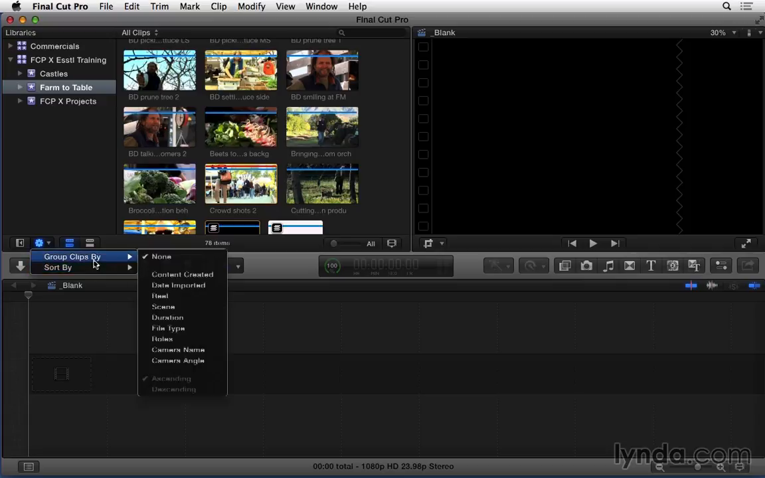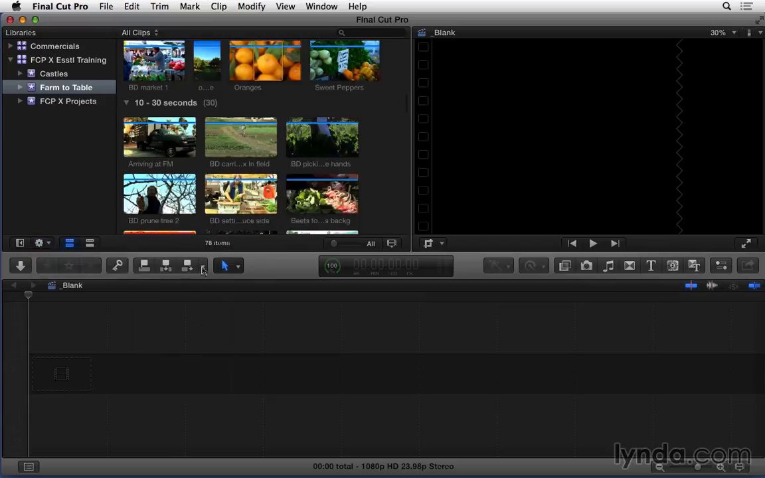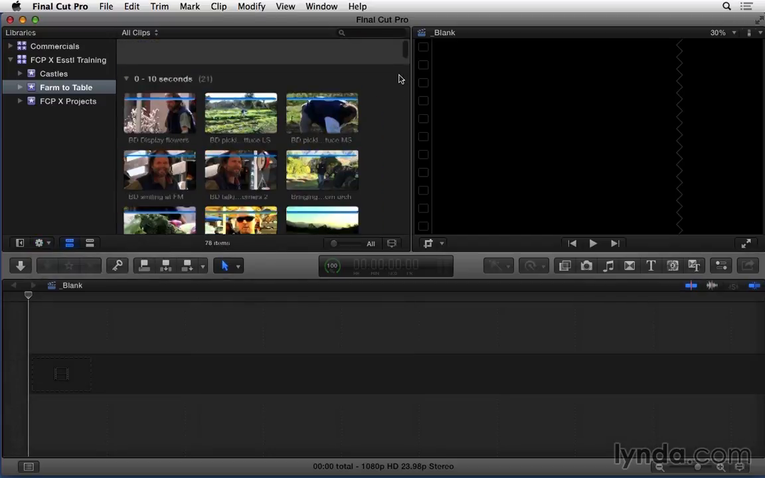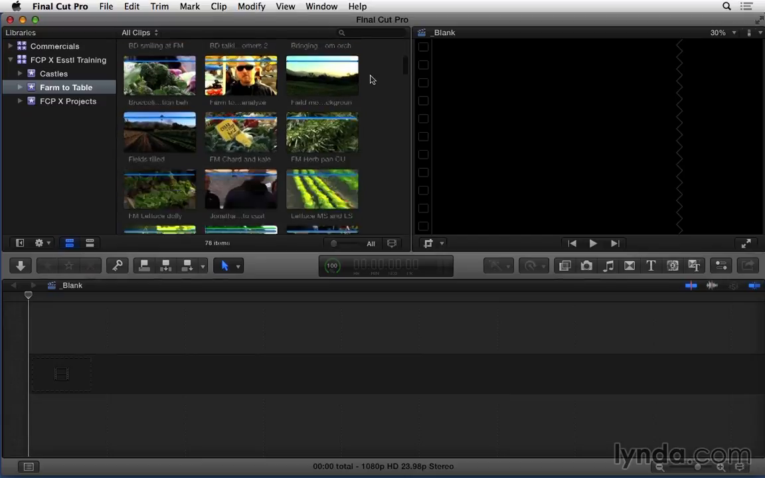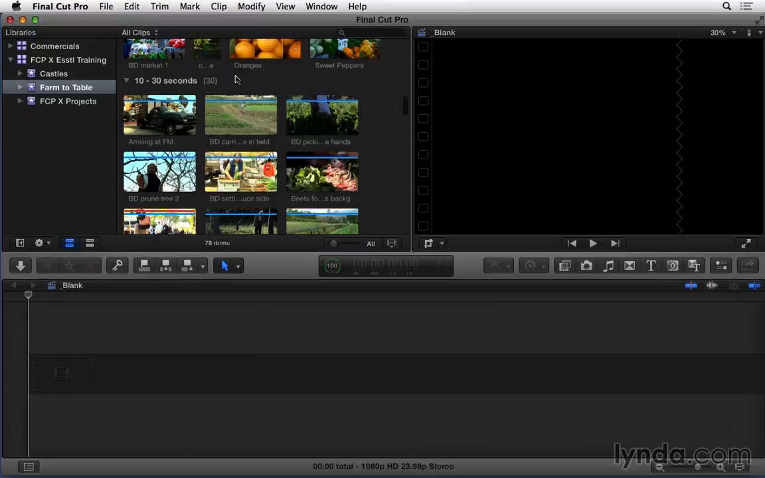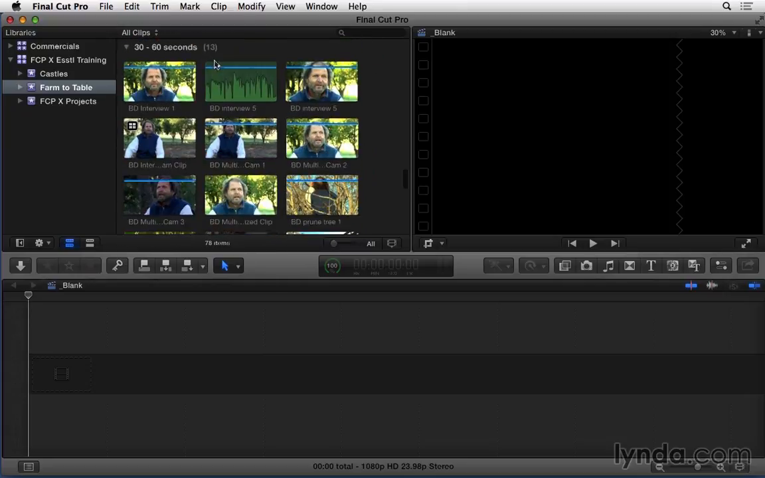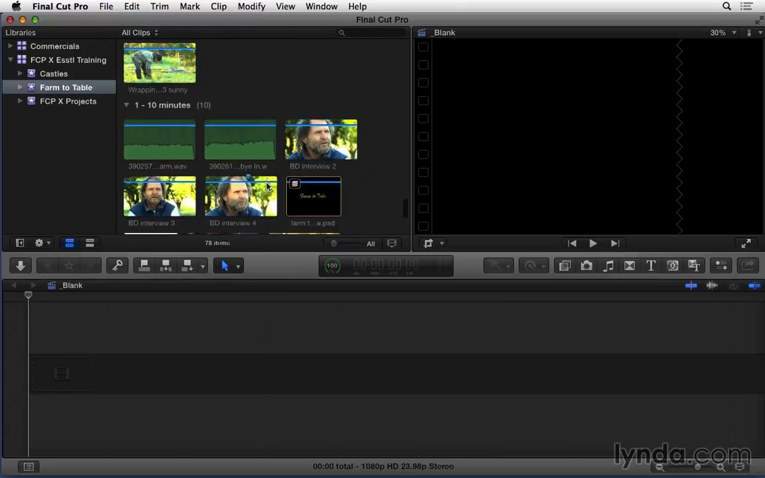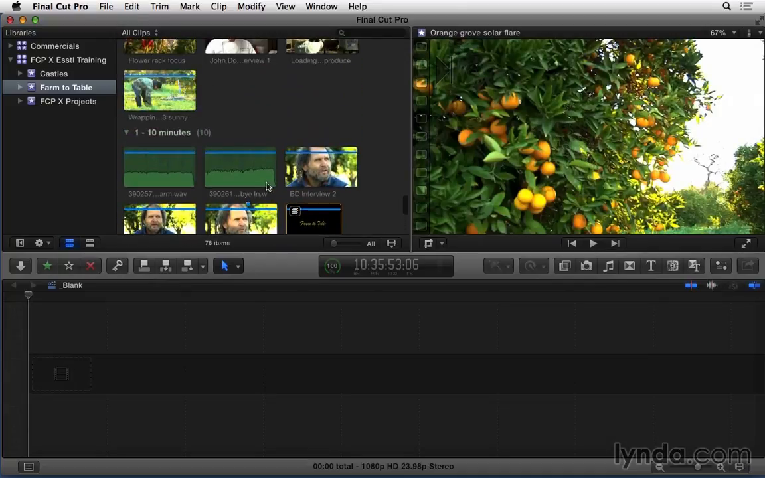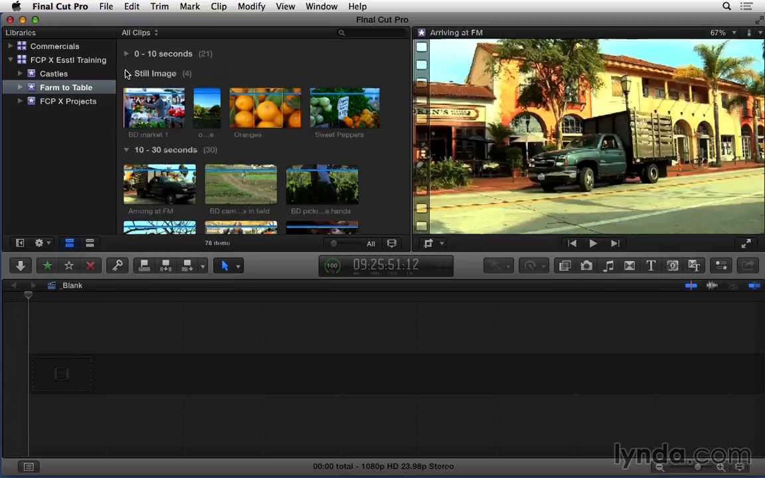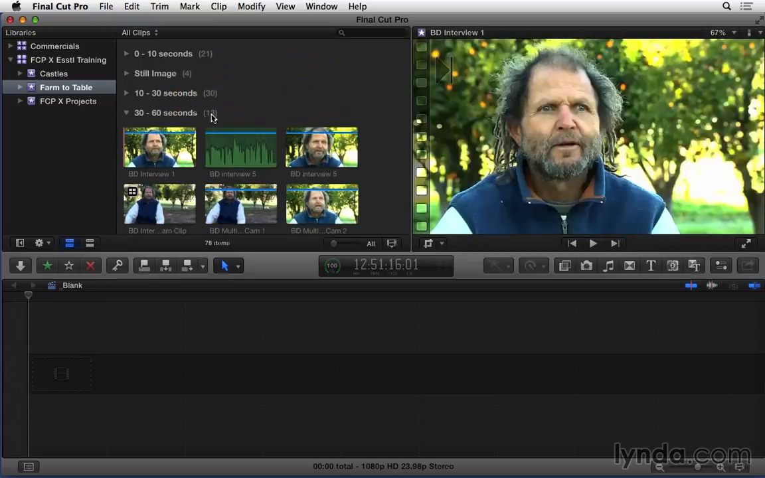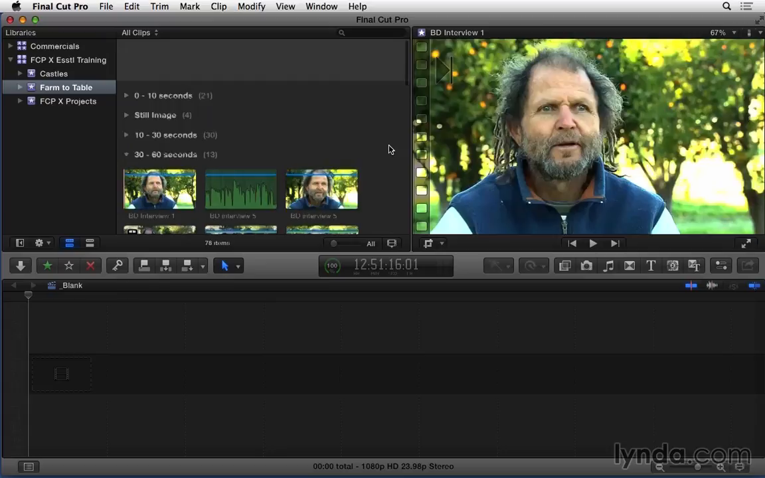I'm going to go to the group clips option, and right now we're not grouping clips at all, but I'm going to choose duration. So as you can see, the shortest clips are placed near the top, and then it gets longer and longer, and then our interviews are obviously down here toward the 1 to 10 minute range. But these headings can be useful because you can collapse them. So if you just want to look at your longer clips, they're all right here.